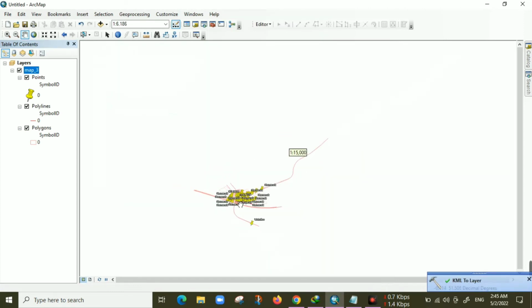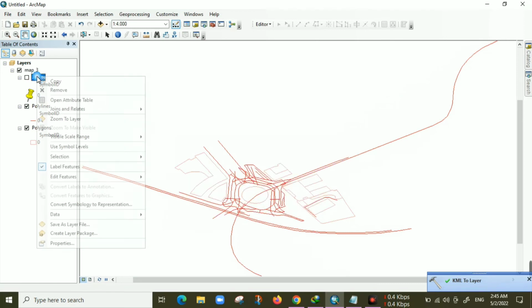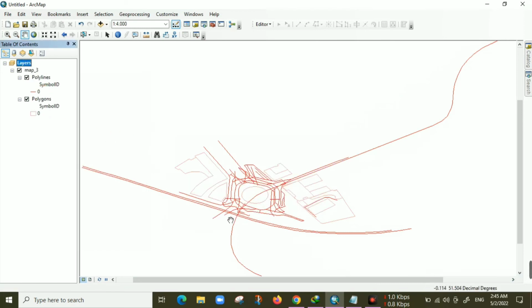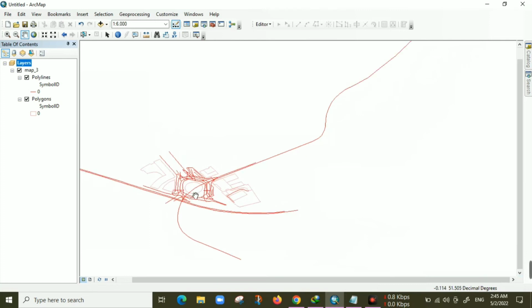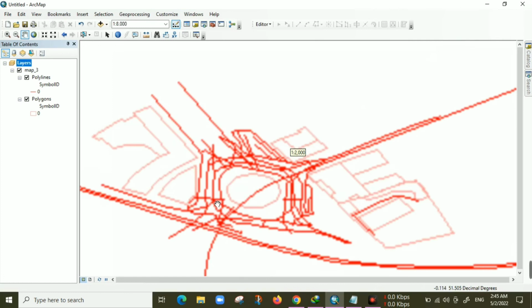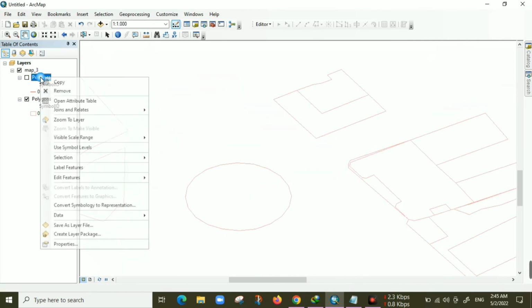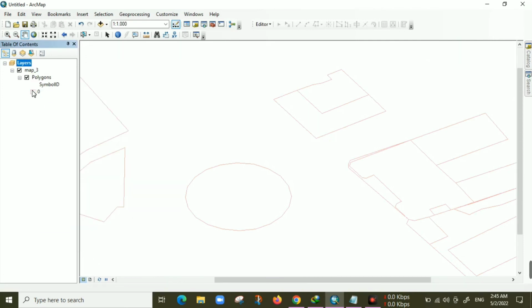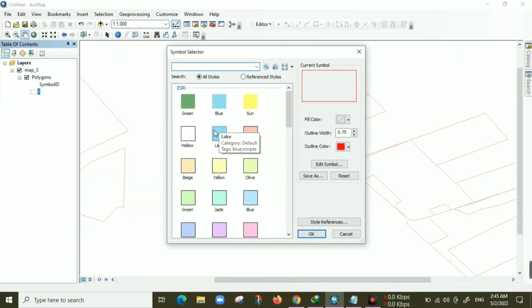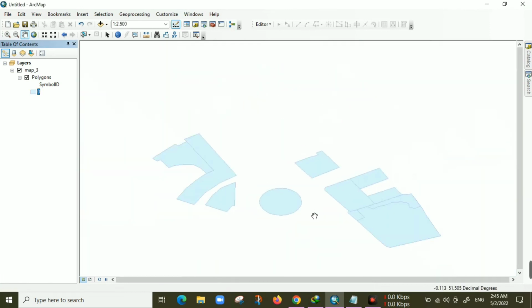Now boom, you can see I got the data. How fast I got polygons. You just uncheck the ones you don't want. For example, I don't want points and lines, so I'll just uncheck or delete them. My concern is with polygons. So you can see, guys, how super fast I got polygons without any digitization or without making that much effort. So it's very simple and very easy.